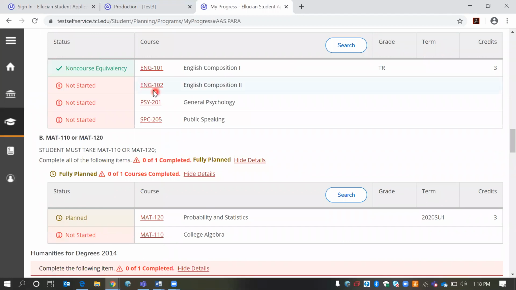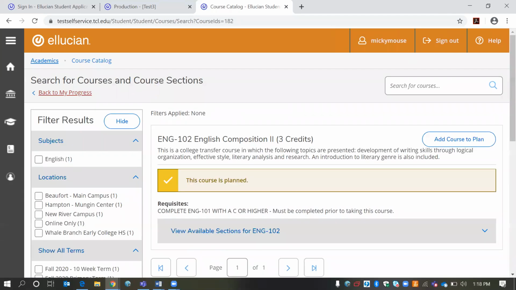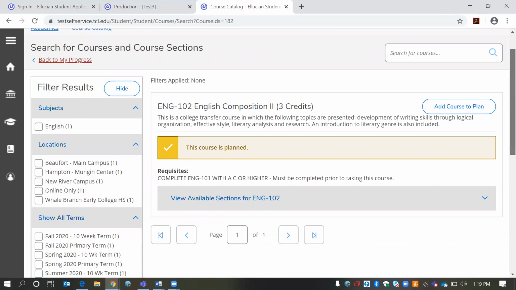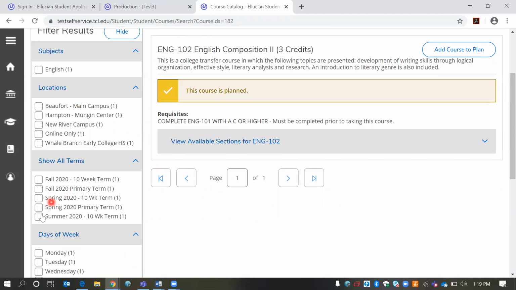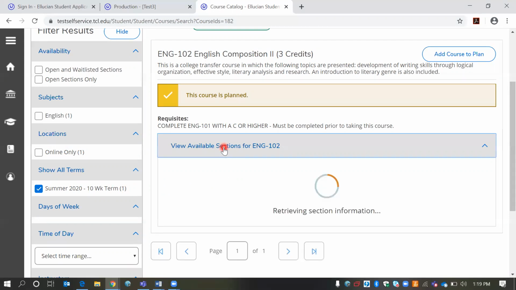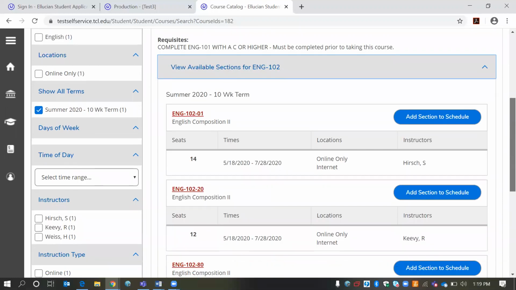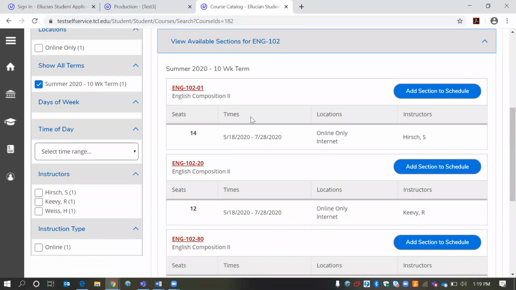Click on the course that you are interested in adding, and then from the next screen, in the filters on the left, you will select the current term. Once your term has been selected, click View Available Sections for the course. Scroll down to find the section that you are interested in adding.